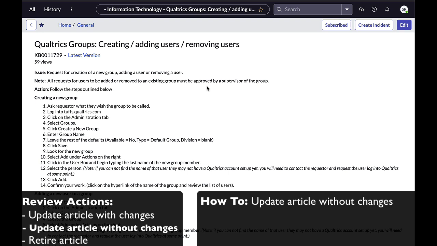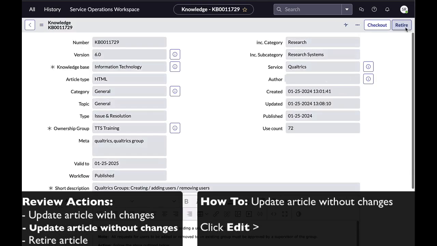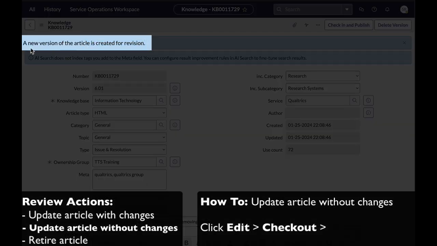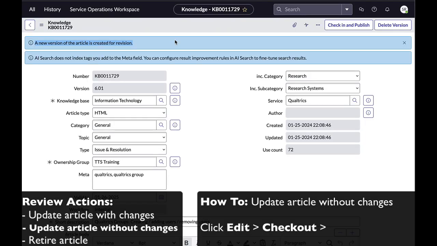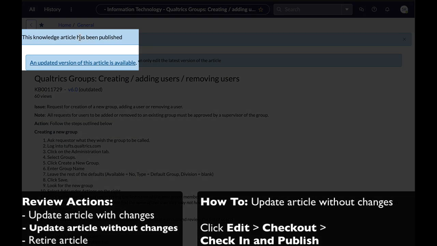If you're looking at an article and it doesn't need any changes, you still need to let TechConnect know that it's been reviewed. To do this, we're going to click Edit in the top right, just like if we were going to update the content. We're going to click Checkout, and a new version of the article is created for us even before we make any changes. So now we can just click Check in and Publish, and that new version of the article becomes live. It tells us the knowledge article has been published.